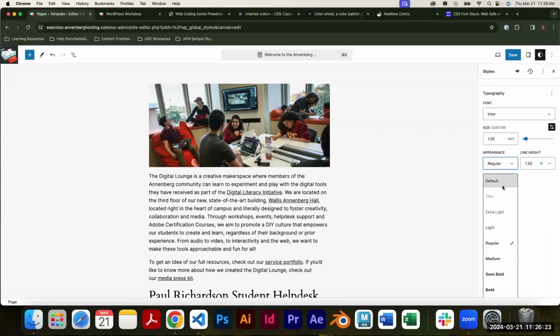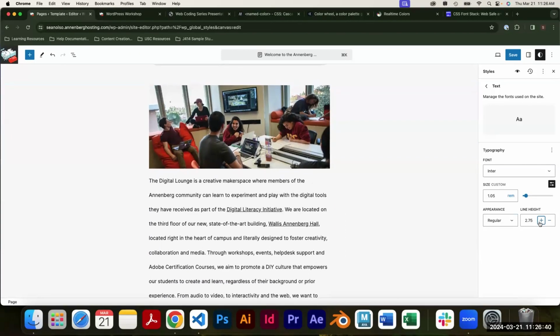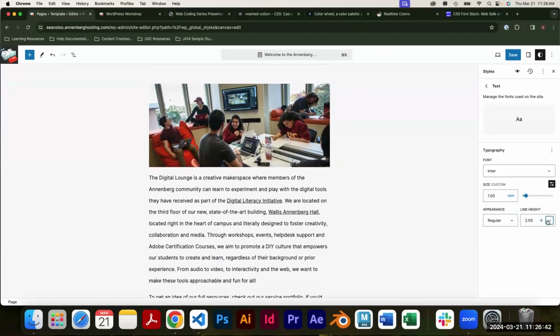Appearance is going to be your options for bolding, for italicizing. You can do a combination, make it bold and italic. And then line height is the distance between these different lines of text. I can space it out more. I can put it less.